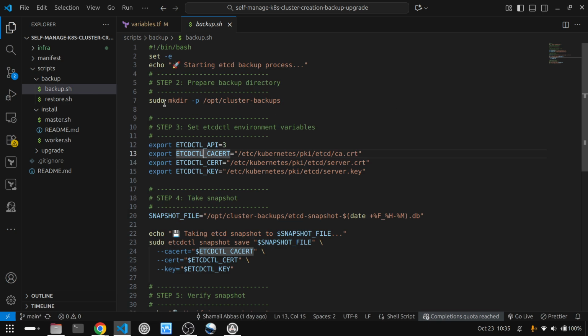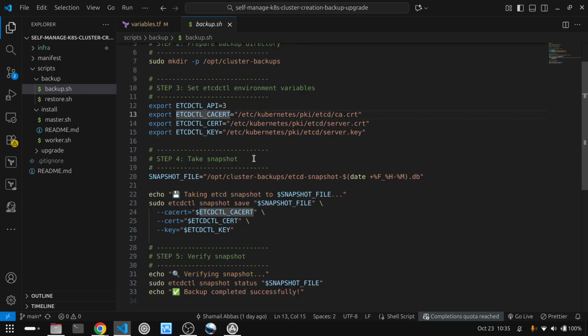So first thing first, we are creating a folder in the opt directory called cluster backup. We are creating this folder, right? And then the command that we use is sudo etcdctl snapshot save, and then the path of the snapshot, or where we want to save the snapshot, and then the cacert, then the cert, and then the key. Okay, all of these are stored in this etcd folder in the Kubernetes folder.